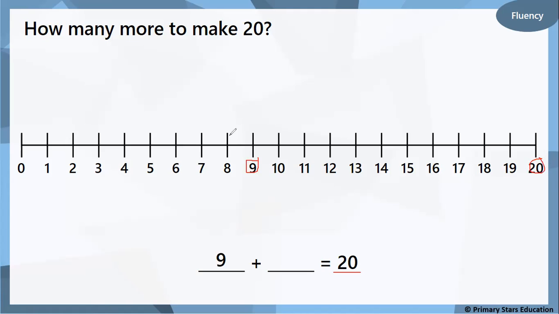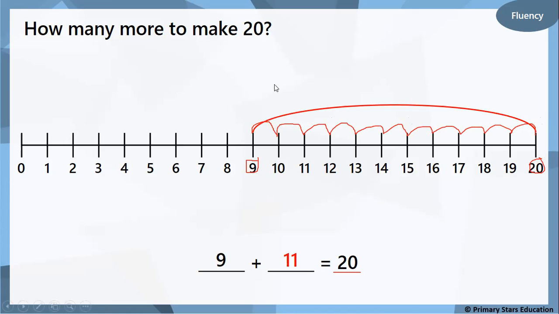So I need to make sure I start at the number 9 and we count the jumps. Are we ready? 1, 2, 3, 4, 5, 6, 7, 8, 9, 10, 11. 11 jumps to get to 20. So that means that 9 add 11 equals 20. Well done, guys. Clear those annotations off.